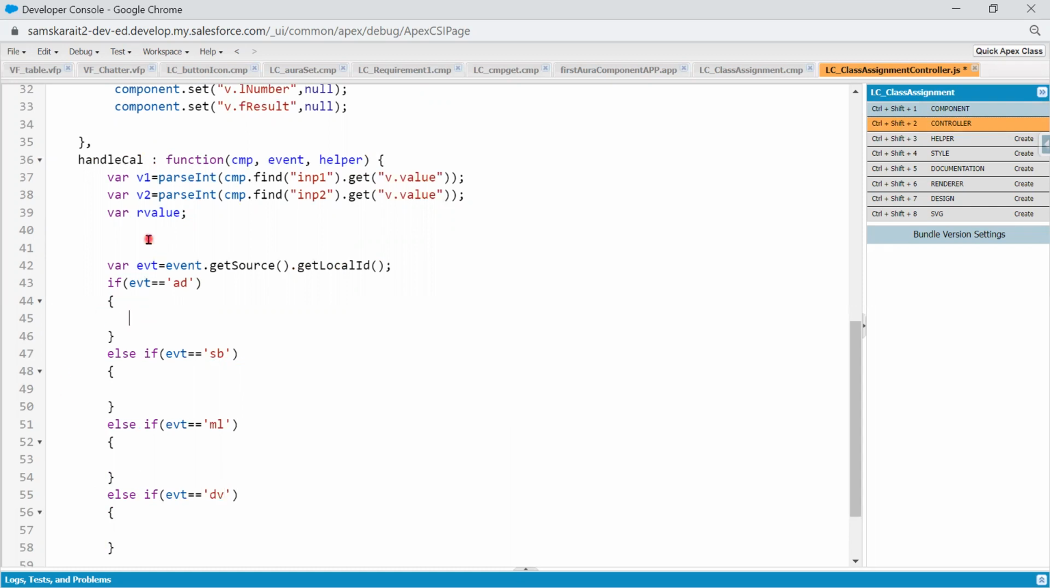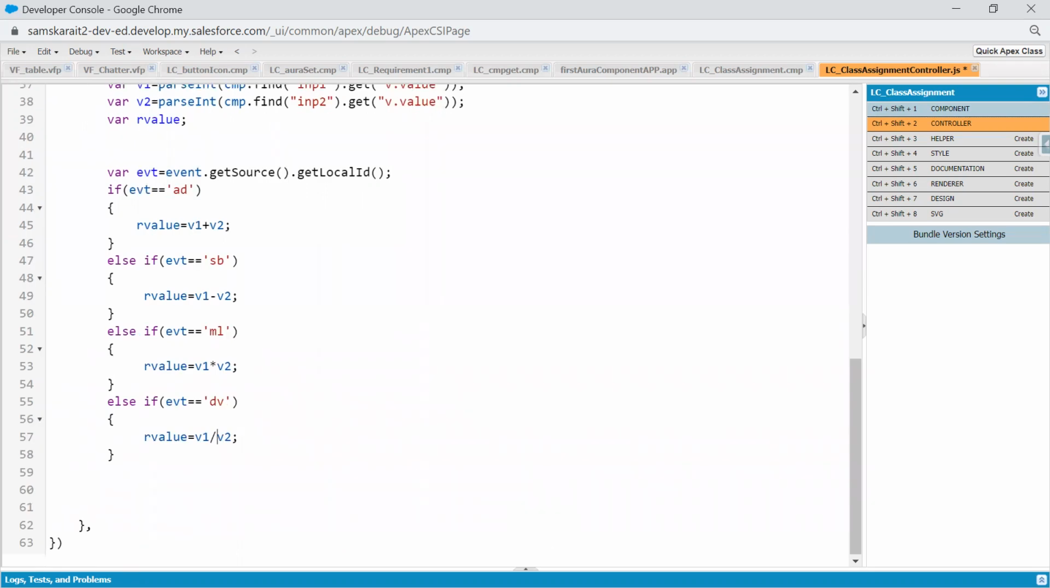Now simply what I can do here, rValue equal to v1 plus v2, rValue equal to v1 minus v2, rValue equal to multiplication. This is the division. Now finally, once all the if conditions are over, I can say component dot set.